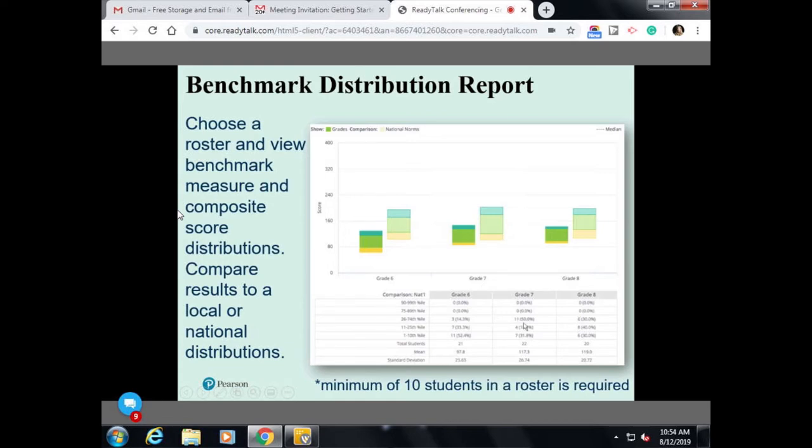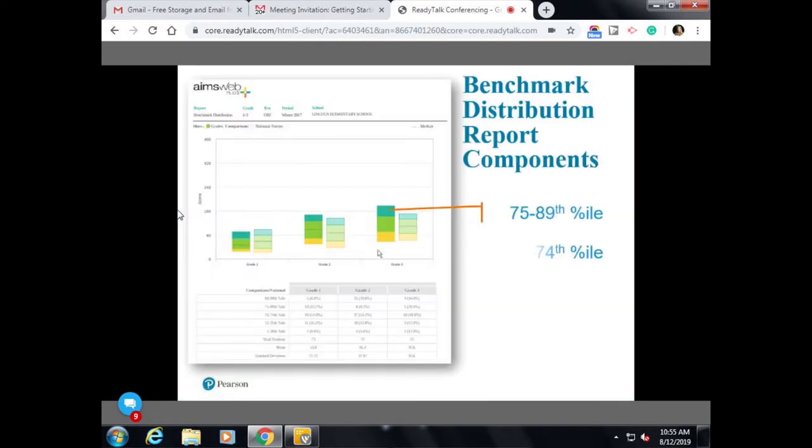So you can look at that breakdown, look at the mean, look at standard deviation, all of that stuff. And then you can also compare it to the national norm. So you have your schools on the left-hand side compared to the national norm. That's a nice report to pull once you have all the data in your system. Okay, so that just shows you the breakdown. It's showing you the 11th to 25th, 26th to 74th, and then it also shows you all those that are above average.